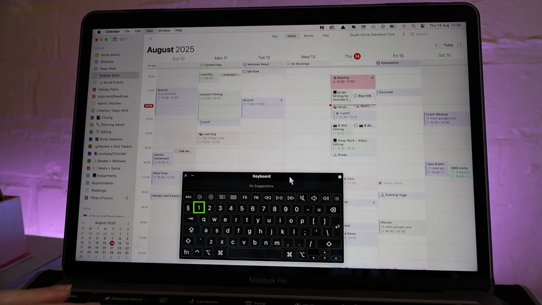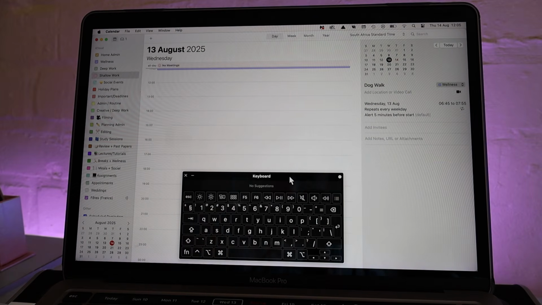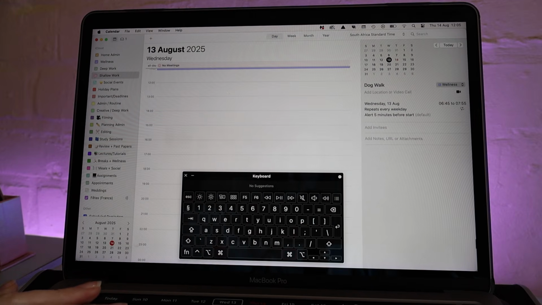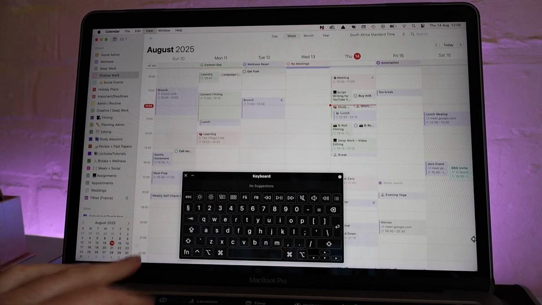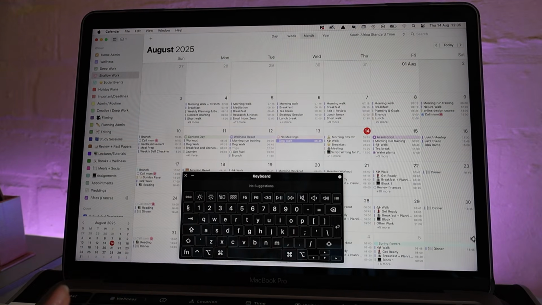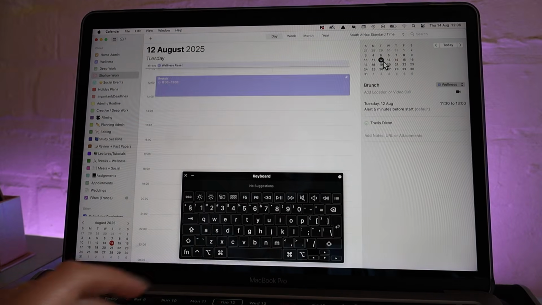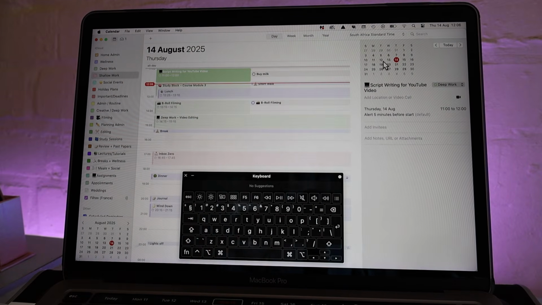Command 1 to view the day view, Command 2 for the week view, Command 3 for the month view, Command N for a new event, and Command T to jump to today's view.